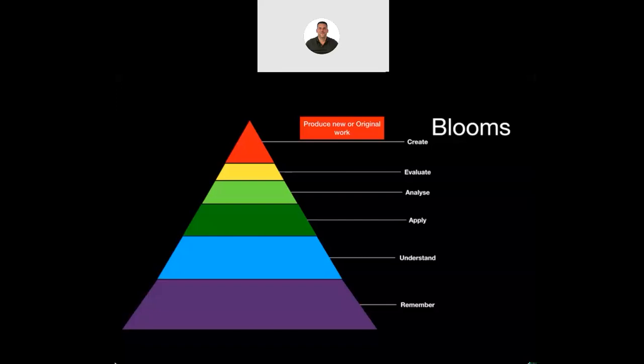So again, we'll kind of draw back to this as we look through some of the examples within the session. But we definitely need to keep abreast of this idea around creation.